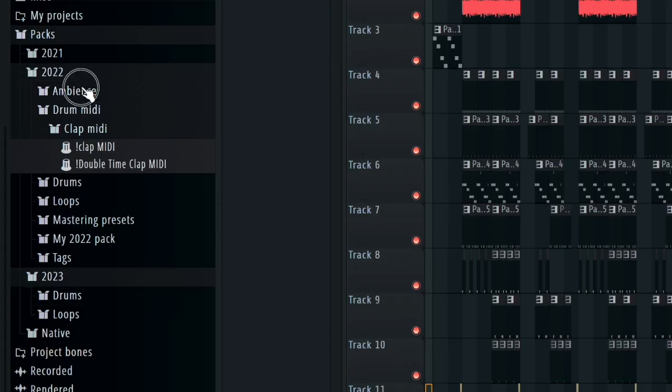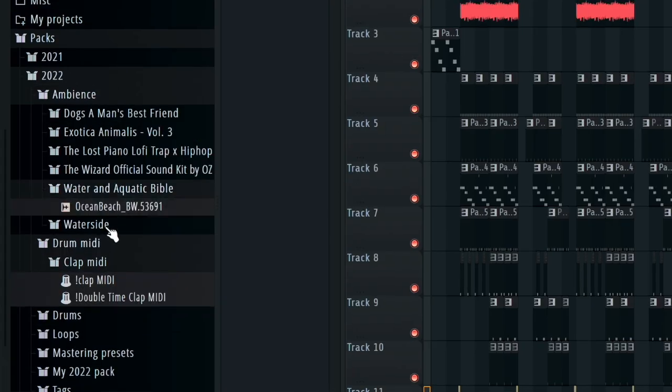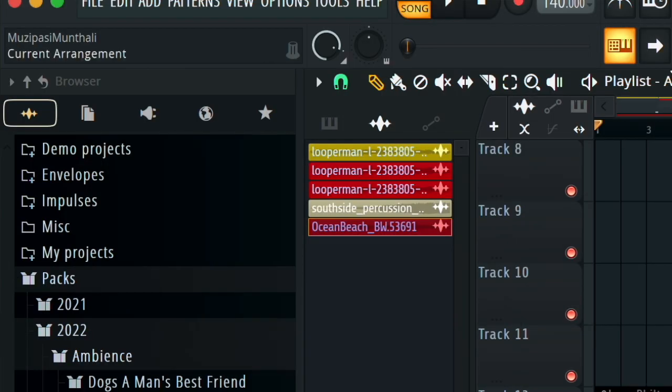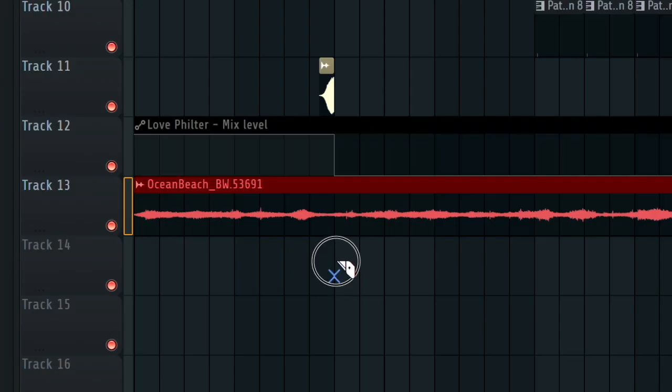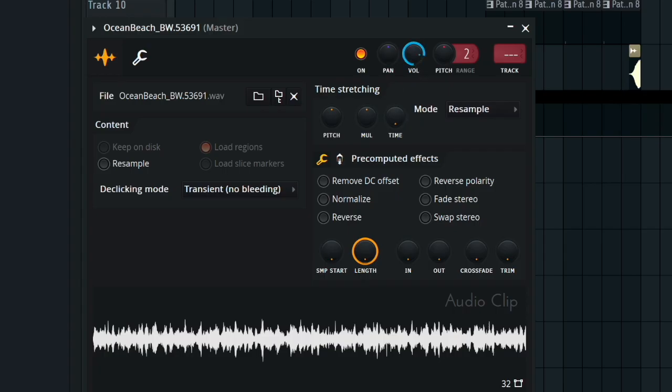What we're gonna do is we're gonna add a little bit of ambience just to make the beat a little bit more unique and put the listener in a specific setting. So okay, let's go into our ambience folder and let's add some water, some beach water sounds. And then we're gonna grab our slice tool here and just cut off the rest. We're gonna double click on the sound and then just reduce the volume a little bit.